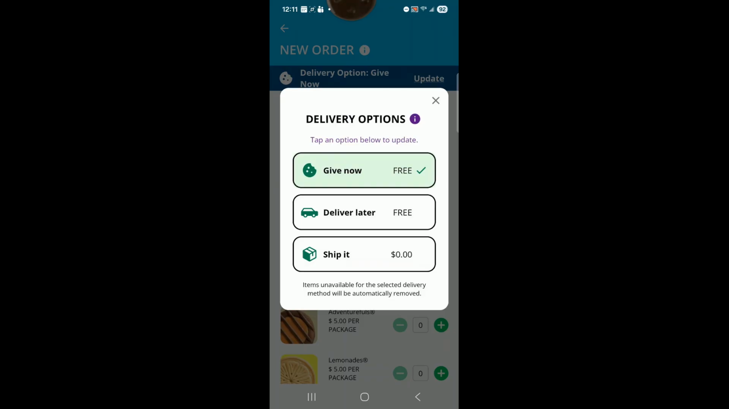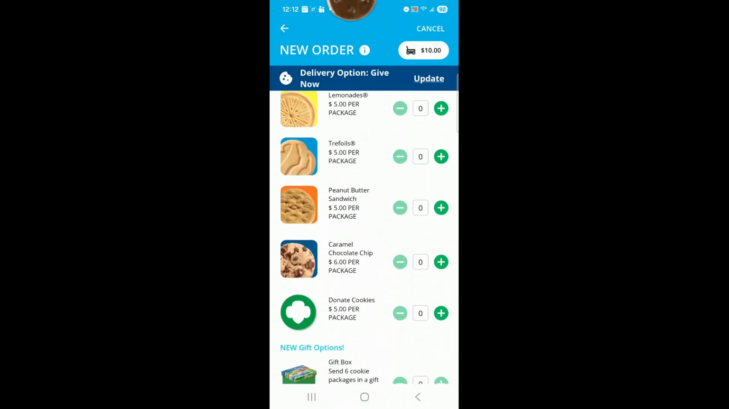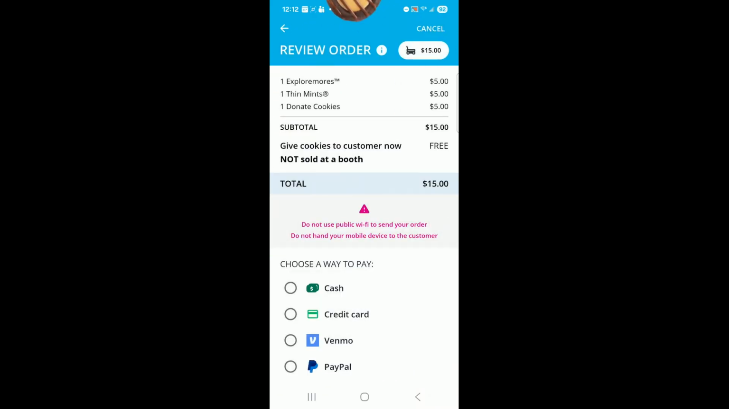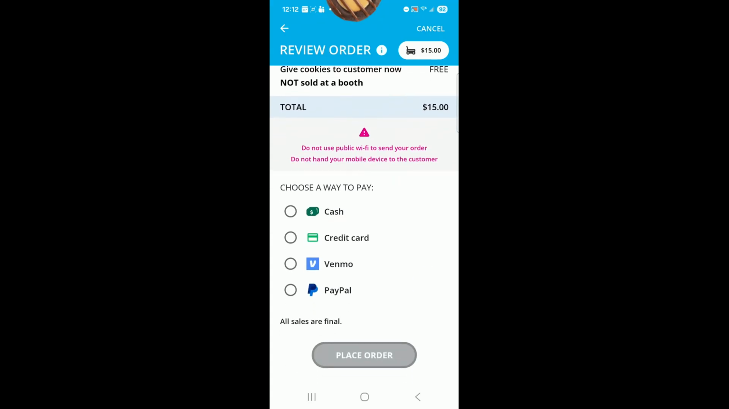For this part of the video, we will go through Give Now delivery type. So we want to enter in the number of cookie packages the customer wants to purchase by using the plus and minus signs, and scroll through. We can add a donate cookie package if we need, and then click Checkout. From here, we will review the order. And at the bottom, we will select how the customer would like to pay.